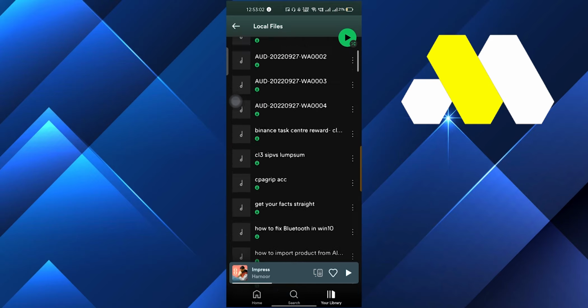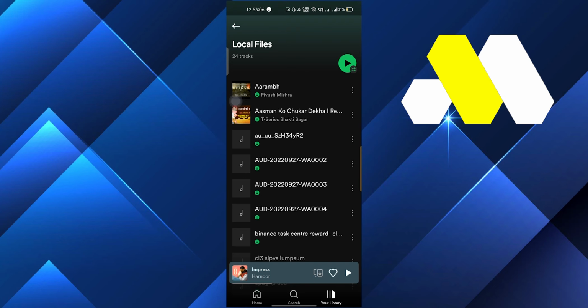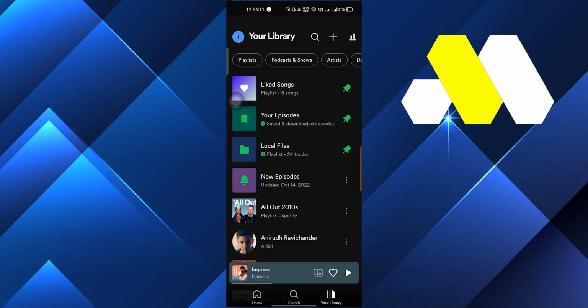But if you want to upload your own music in Spotify mobile application, so basically you can't do it from this mobile application. You have to use a PC for that. So you have to open in the web browser in your computer, and after that you can upload music on the Spotify.